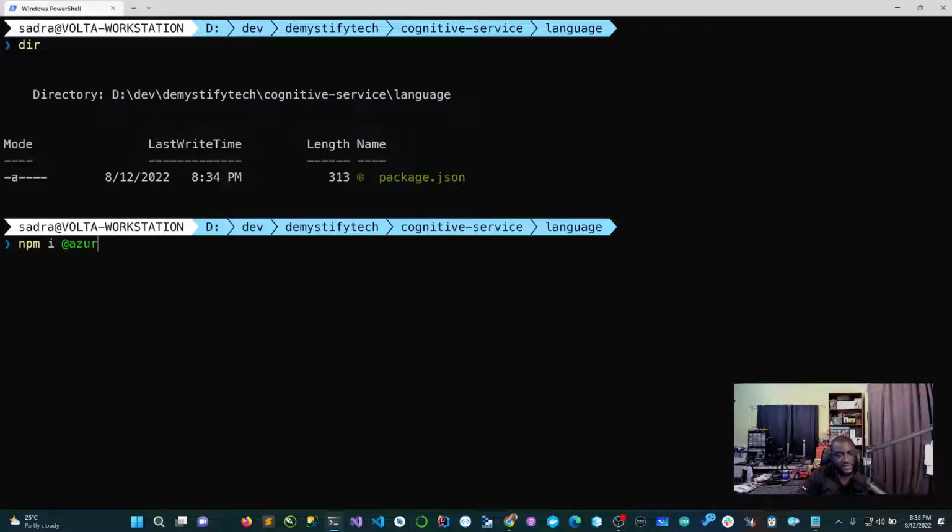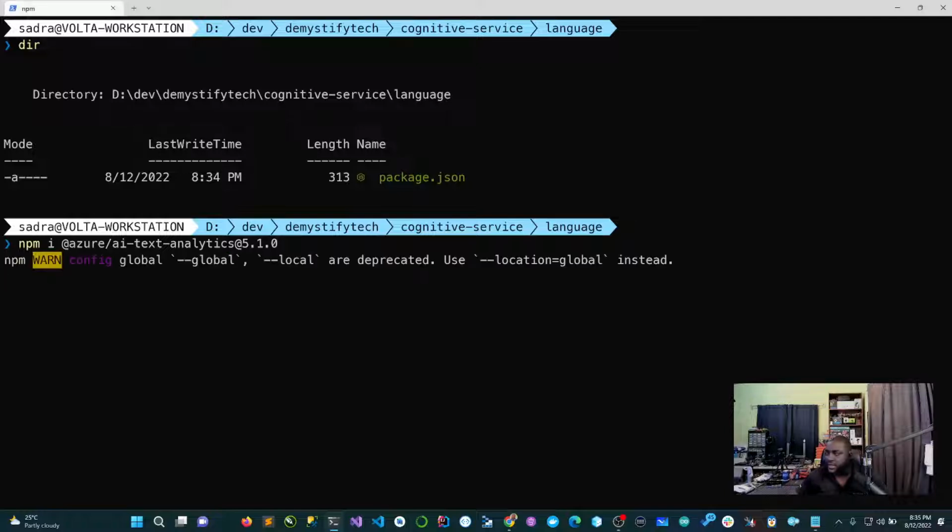Let's do @azure/ai-text-analytics. This is the npm package. And let's do the specific version @5.1.0. Okay, and again, this will be linked. This will be put in the show description, so you can see it later on. All right.